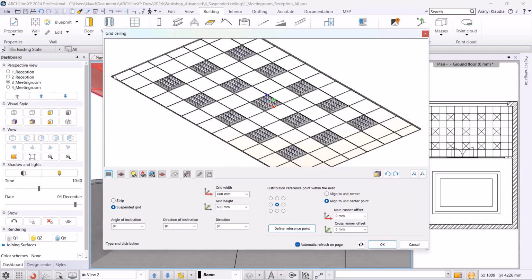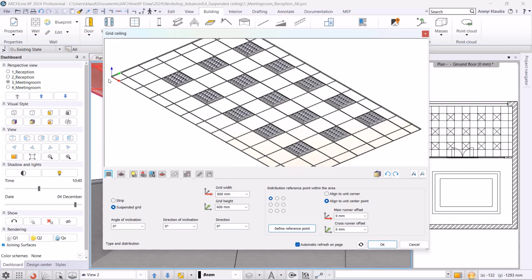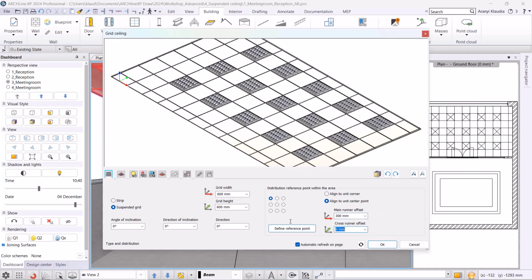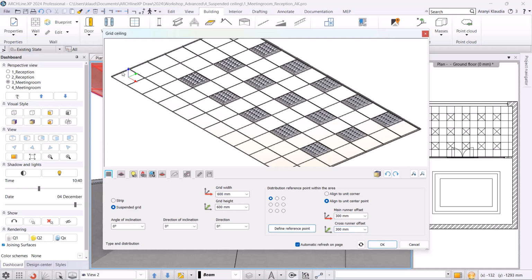I can change the reference point of the distribution. Now the center point is set, so the center point of the grid is also the center point of the suspended ceiling. I can change it to the top left corner, for example. In this case, I have to set the main and cross-runner offset to 300 mm. I will now reset this to the center point.